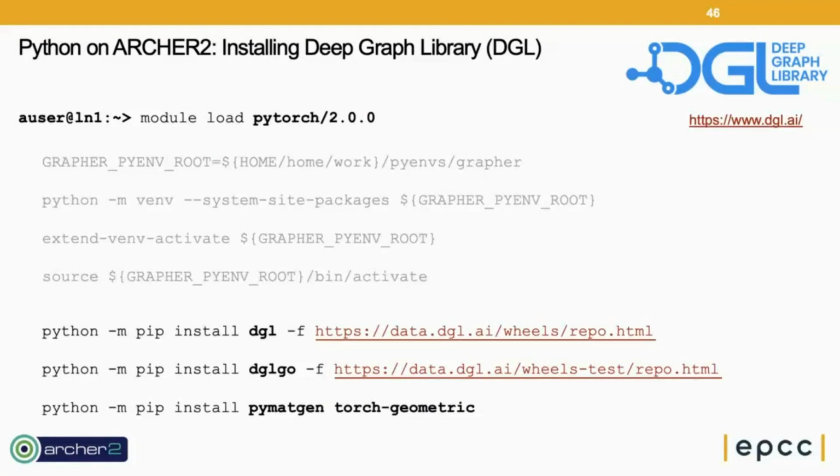Then once you've activated your activate script for the local environment, you're ready to install the specific packages that you need. So that's obviously Deep Graph Library, DGL-Go, which is a command line tool, and then some other packages: PyMatGen, which is Python Materials Genomics, an open source Python library for materials analysis. That's just helping you to read in the input data. And then something called Torch Geometric, which is built upon PyTorch and allows you to more easily use graph neural networks.